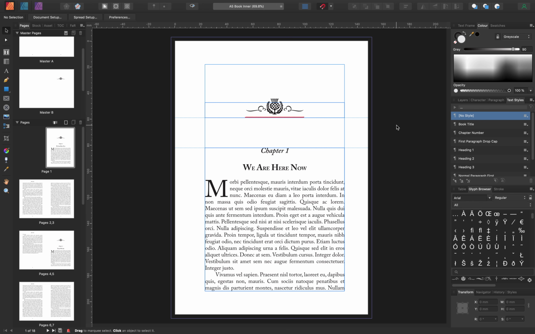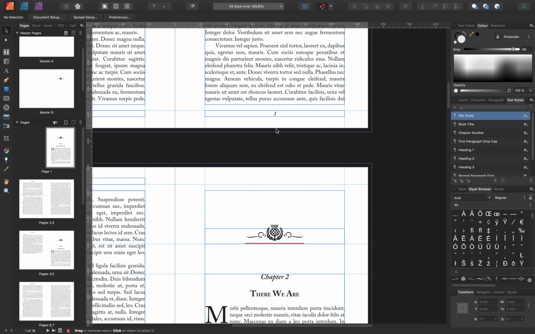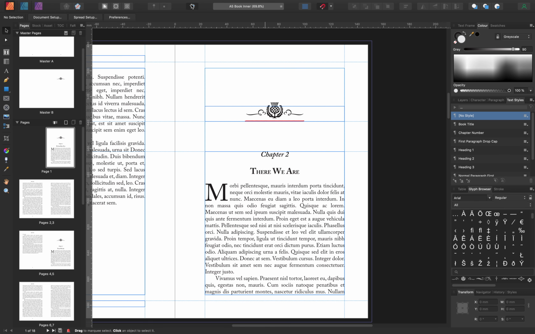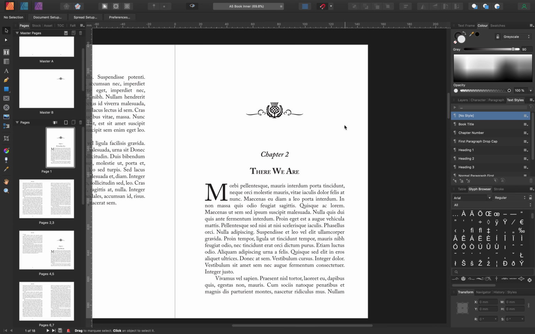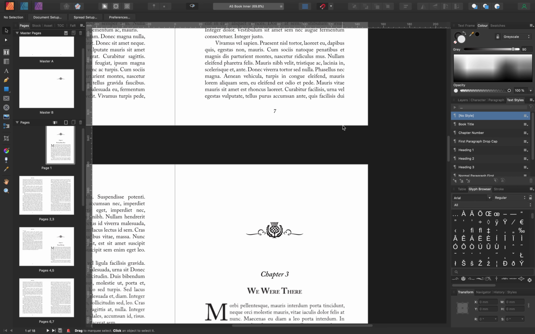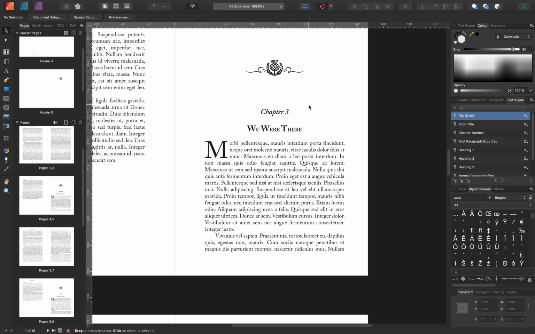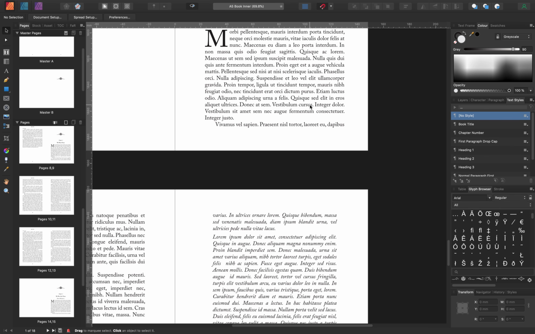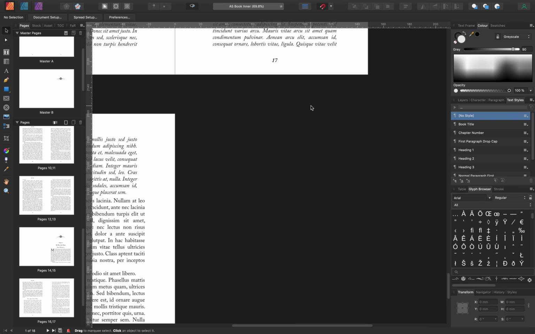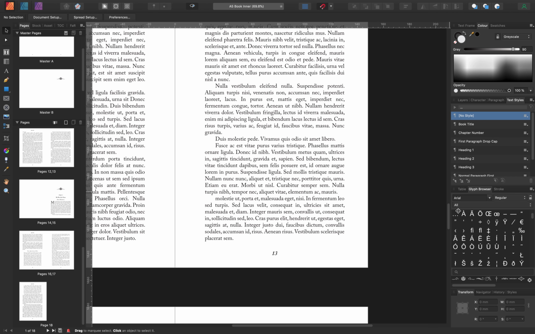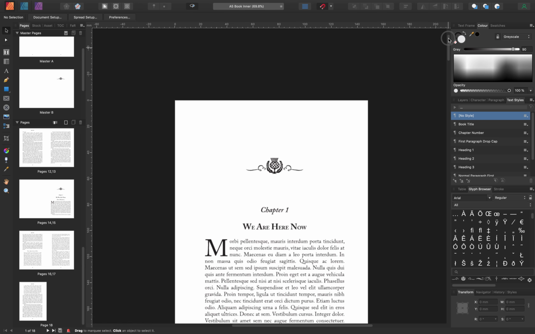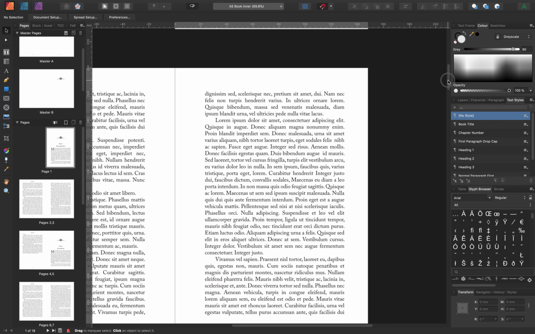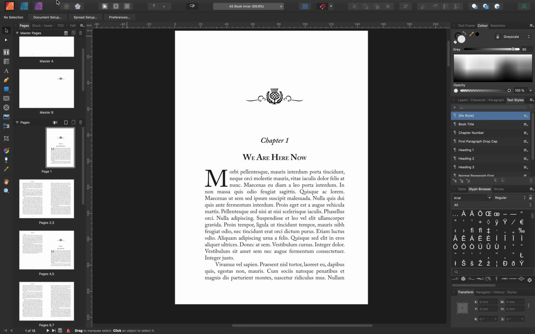Double click on our first page, and there we are. You'll notice at the top of each chapter you've got this nice little decoration for your book template. There it is. So you've got a book template all set up. The last thing you're going to need to do is add this as a book template.